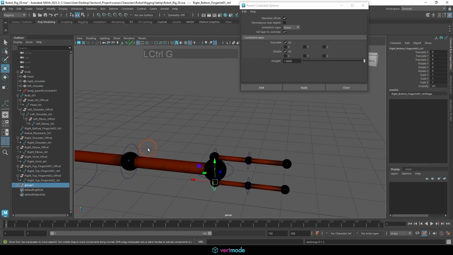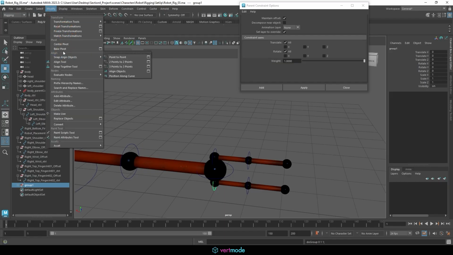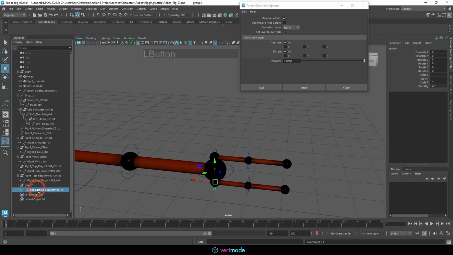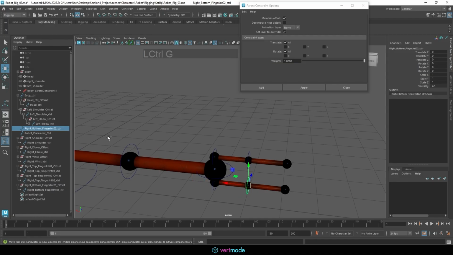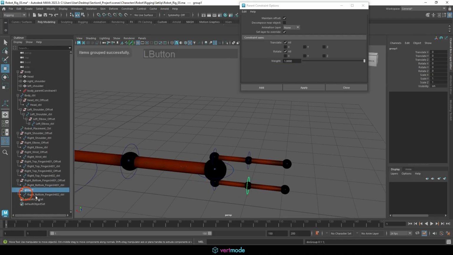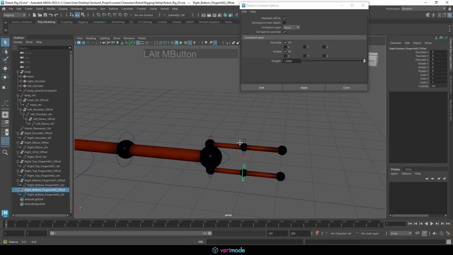Repeat down here, Control G, modify center pivot, double click, paste, offset, and then the final one here, Control G, double click, paste, offset. And we're ready to start bringing these back together.